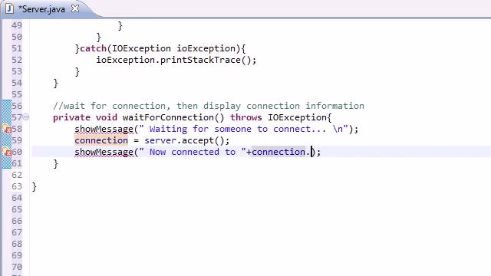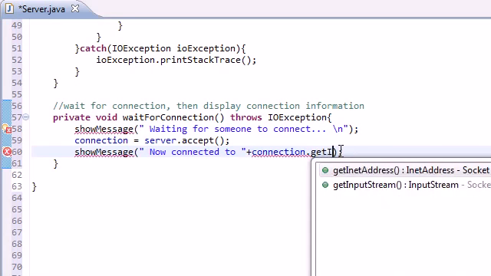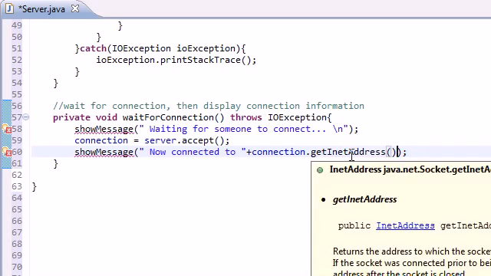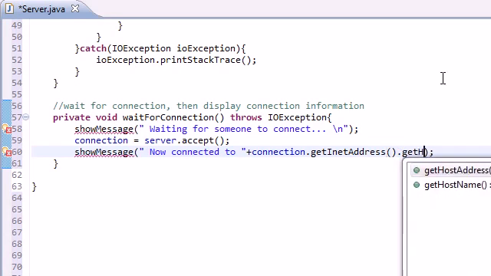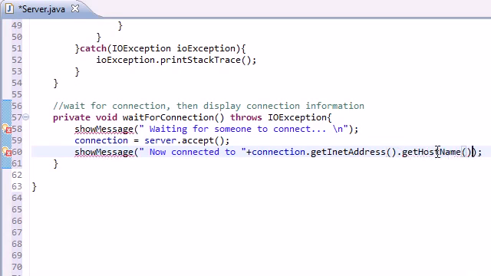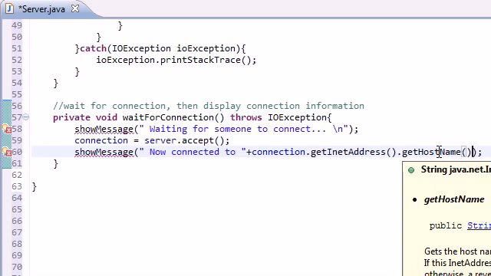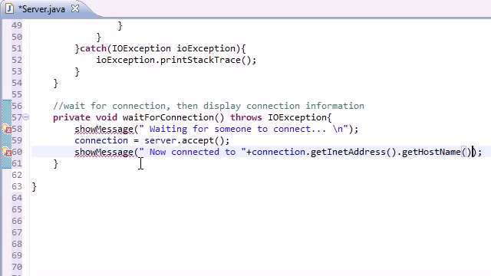connection, which is the socket itself, and there's a method you can put on here called get inet address, and what this does is it returns the address where the socket is connected. Basically, it returns your address if I'm connected to you. And the last method, called get host name, is the host name, pretty much the IP address, but it converts it to a string, because show message is only able to accept strings. So, if your IP address is 123.4.5.6, it's going to say, okay, now connected to 123.4.5.6. That's all.